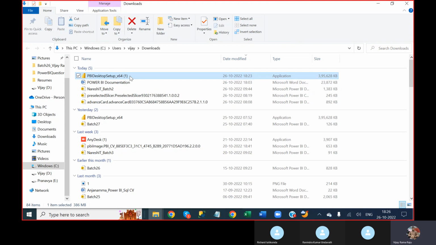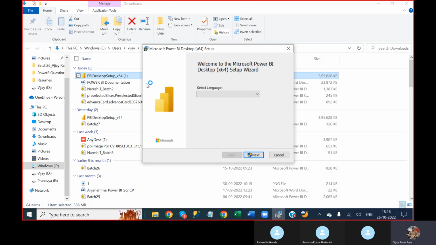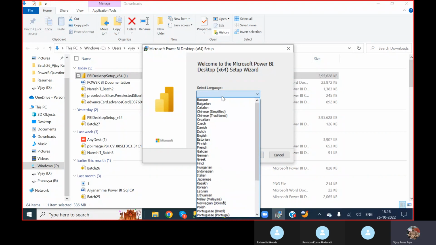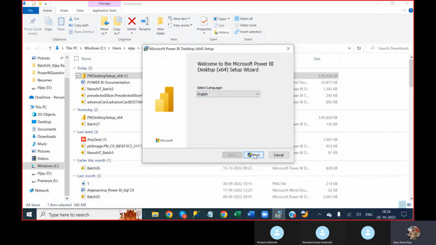Firstly, we need to install this particular software. Double click on this one. Once you double click on it, you have to select the language. Always select the English language itself. Click on English, and click on next. Once you click on next, there is an option called S. Click on S.